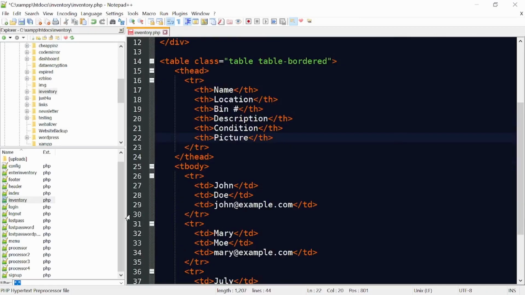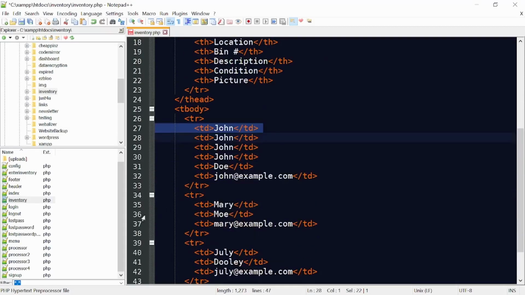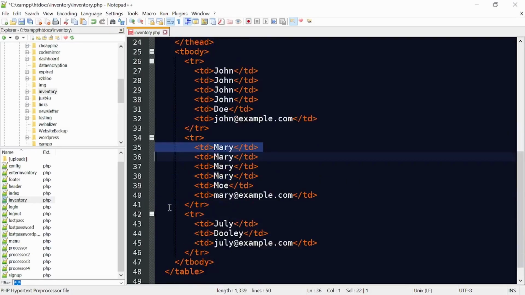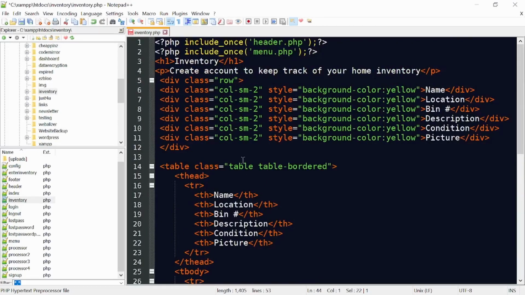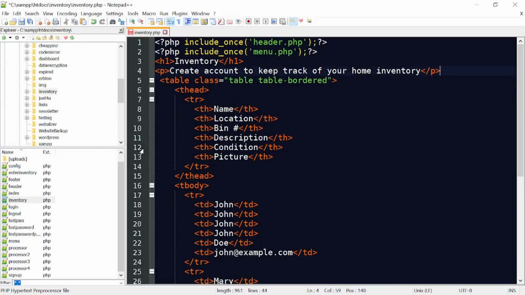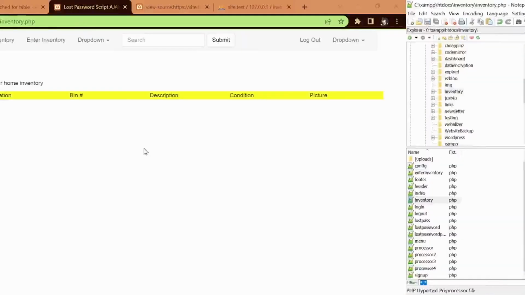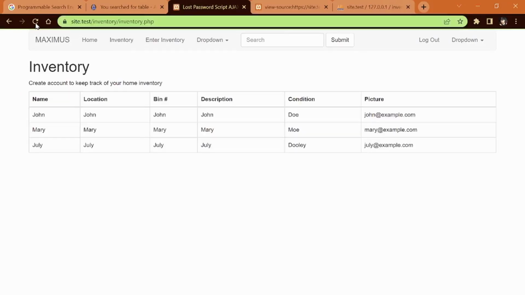And each one of these we got to add 3 more, so we'll just duplicate the name 3 times. These are the table columns. Alright, and then let's go up here and we'll just take this row totally out because that's just not going to work out for us. And we'll save that. And let's go ahead and refresh the page. And now we have a grid.